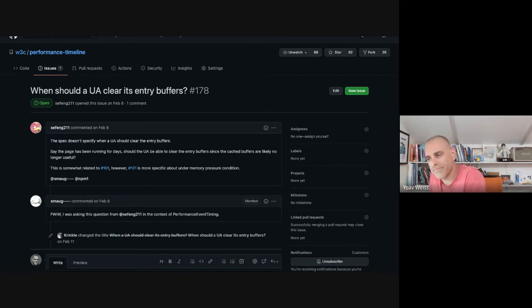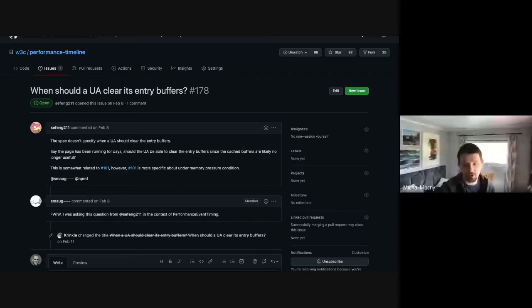Okay, Michael? Yeah, so my question is a good follow-up to this. It sounds like the intention of the buffer is less to be a circular ring buffer and more just for bootstrapping. You only want the first whatever, so that you can late-register observers, which makes sense.